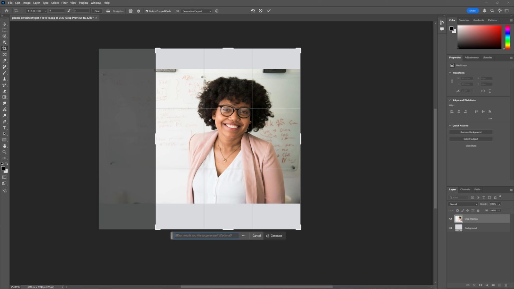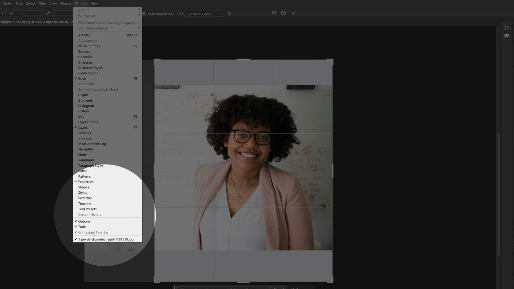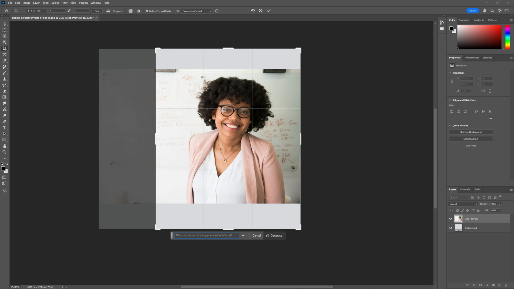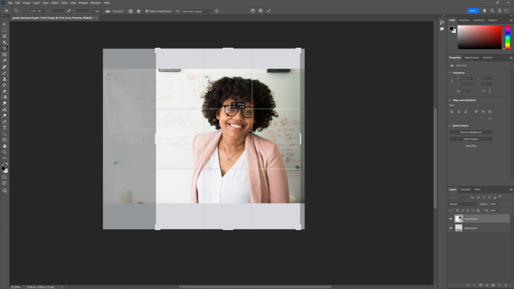Then you have your contextual taskbar, which if it isn't visible, you can also find it under Window. And then here you have contextual taskbar. And in this one, we're not going to give it a prompt, because without a prompt, Photoshop will take the environment around your subject to make an expansion of your image. So I'm just going to put my picture here, and I'm going to leave this empty, so no prompt here. And then I'm going to click Generate.